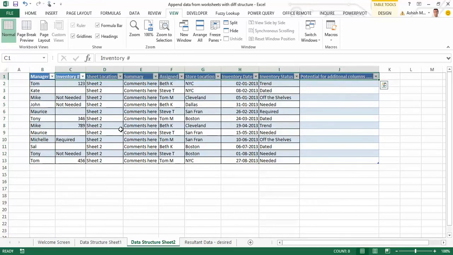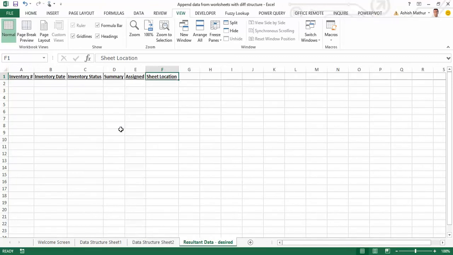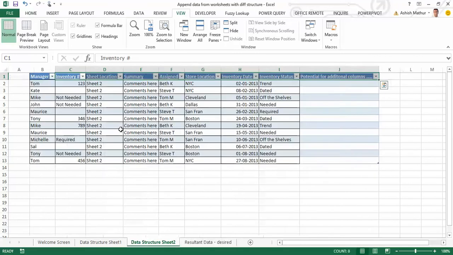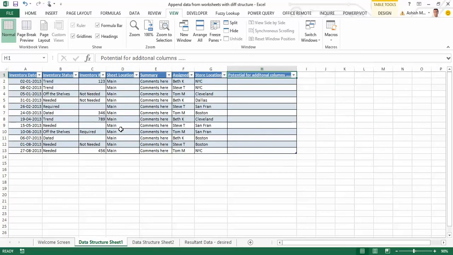Now, my objective is to basically create a resultant data sheet which appends data from the previous two worksheets. And the order of the columns should be inventory number, date, inventory status, summary, assign, and sheet location. Now, the way to solve this problem using Power Query would be as follows.